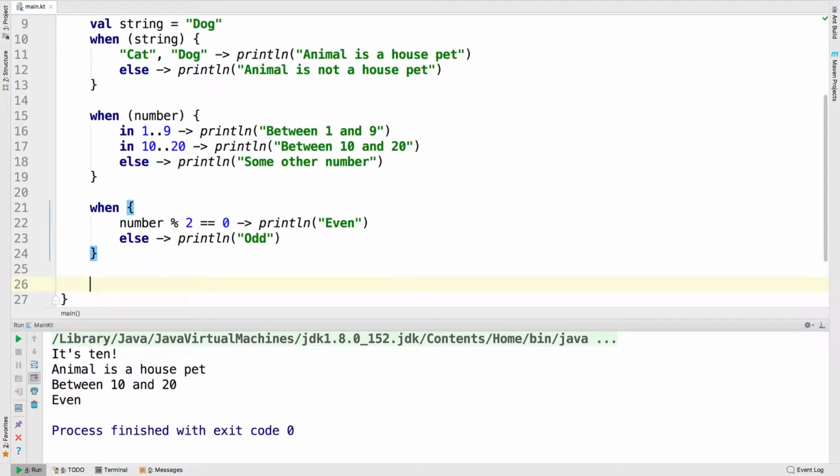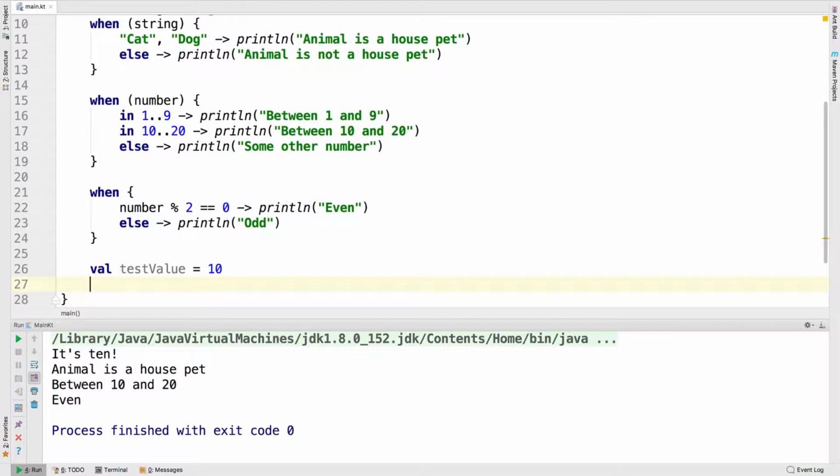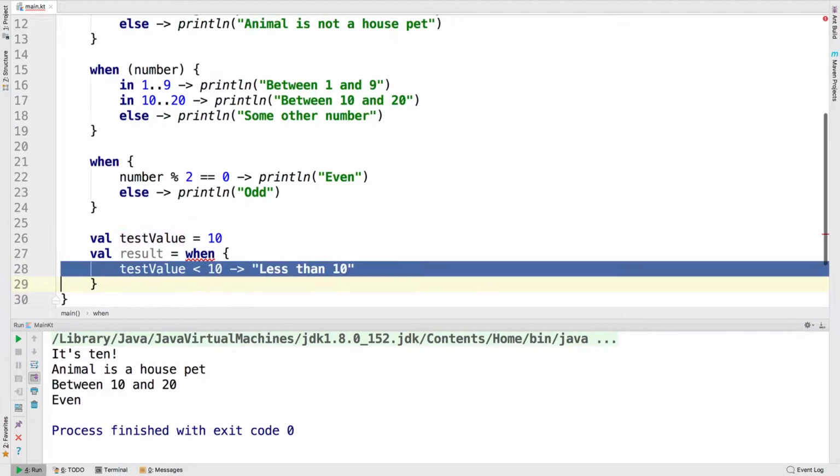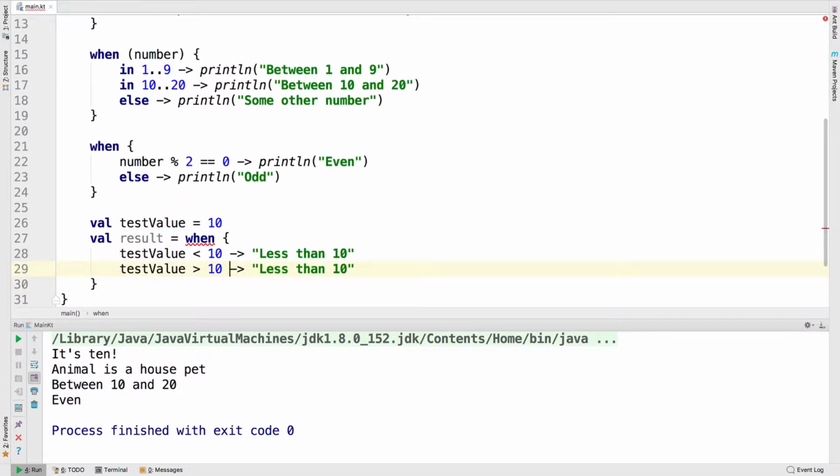Now let's try using a when as an expression. Created a variable called test value and set it to 10. Here we're checking to see if test value is less than 10. Now notice how there's a squiggly line under when, and that's just telling you that you haven't completed all cases. Let's go ahead and copy that. This is checking for it being greater than 10.